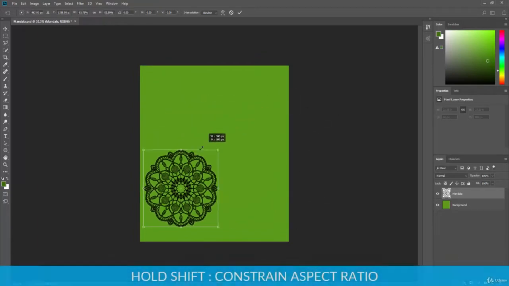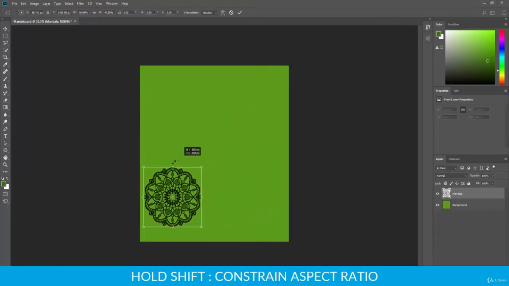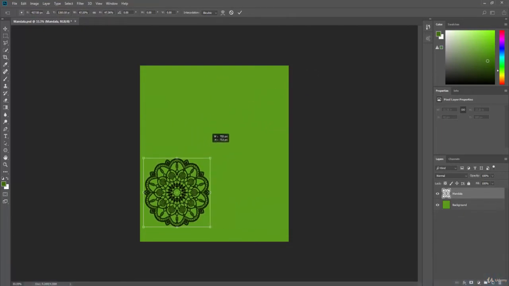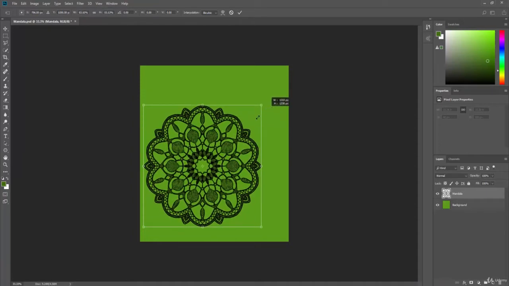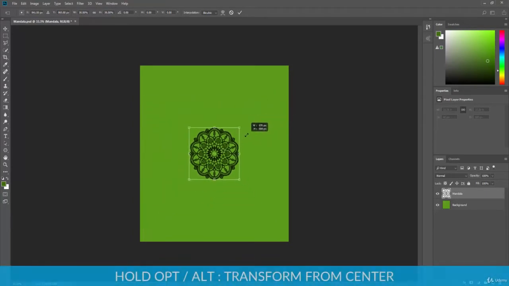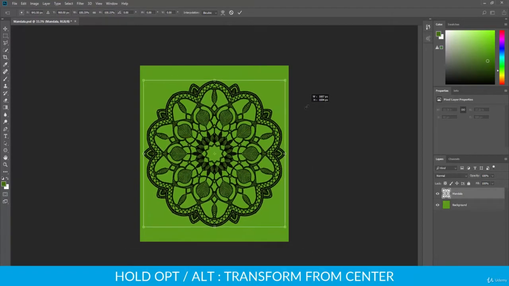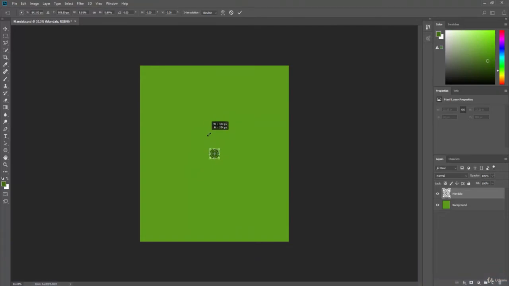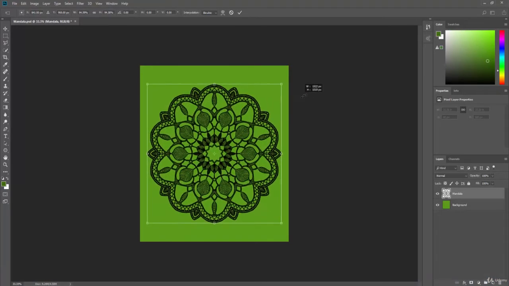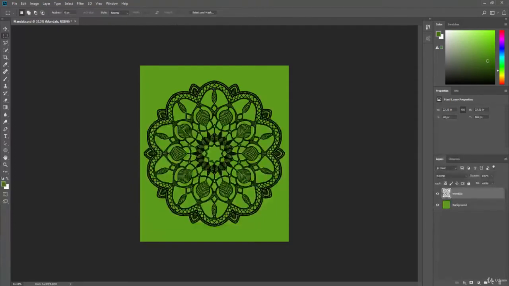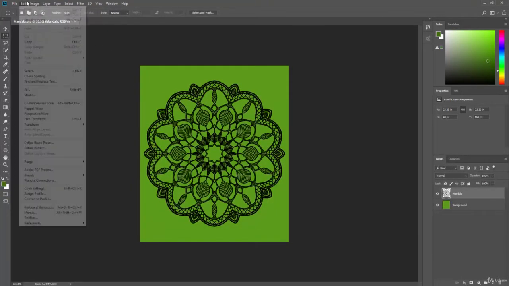If we hold Shift, it will confine the aspect ratio so that this mandala stays nice and pretty. And if we hold the Alt or Option key while holding Shift, so Shift Alt or Shift Option, it'll do it from the center. You find yourself using this a lot because you want to keep it in place, keep it where it's anchored, but also be able to scale it. Now, if we don't want that, we hit Escape, and it'll take us back to the original look here.